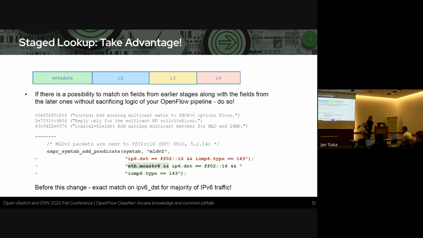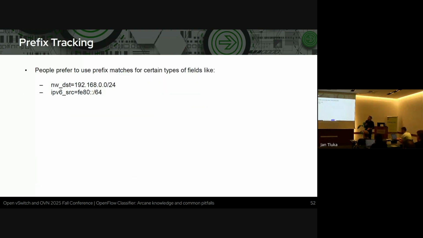this was for MLDv2 traffic, which is supposed to be Ethernet multicast traffic. And the logical flow didn't have a match on Ethernet to be multicast, only on IPv6 to be a specific address. And so if we add this match, then we will bail subtable lookup at the L2 stage, not the L3 stage. And so our IPv6 addresses will never be exact matched in this case, solving the problem.